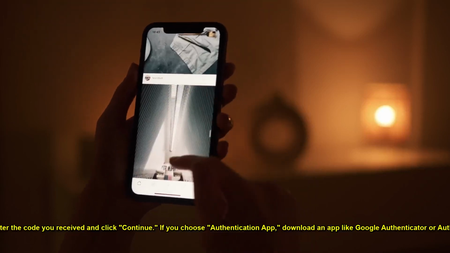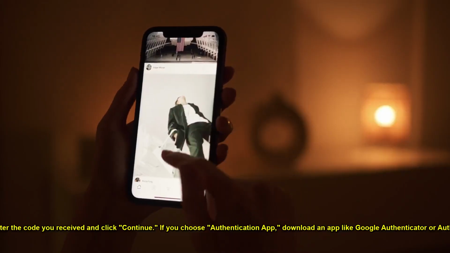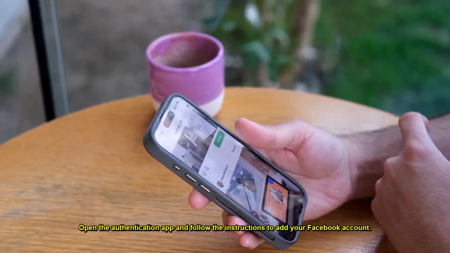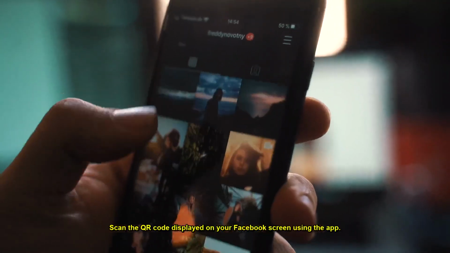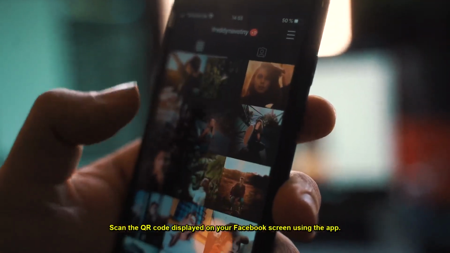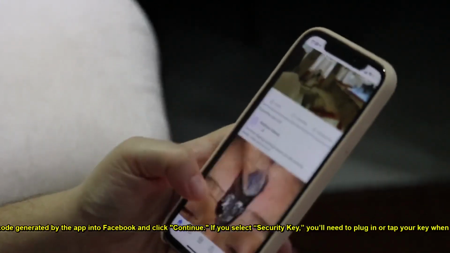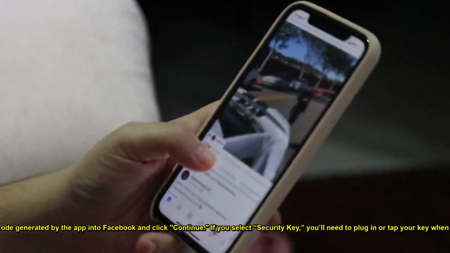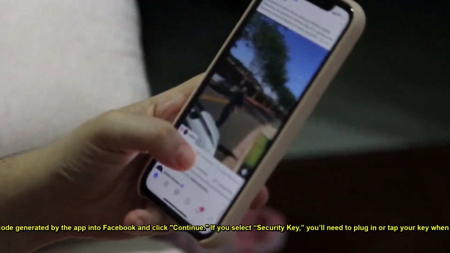If you choose Authentication app, download an app like Google Authenticator or Authy. Open the Authentication app and follow the instructions to add your Facebook account. Scan the QR code displayed on your Facebook screen using the app. Enter the code generated by the app into Facebook and click Continue. If you select Security Key, you'll need to plug in or tap your key when prompted.